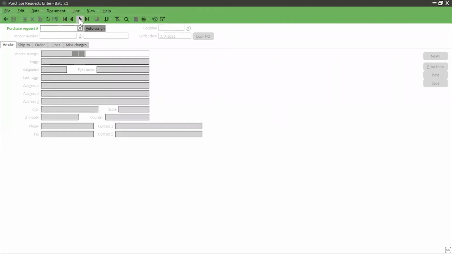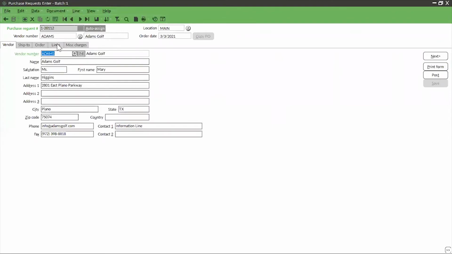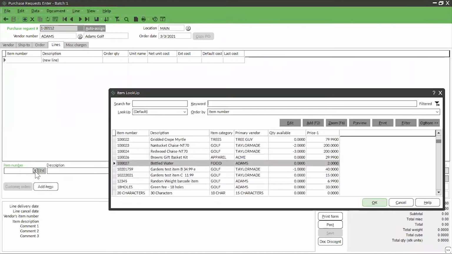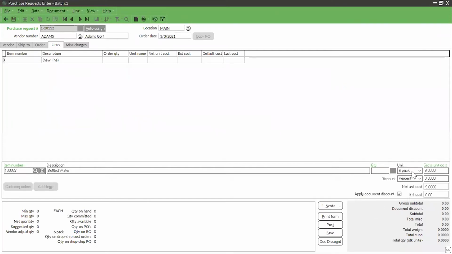Okay, and I already have a purchase request started here. So I'm going to come to the Lines tab. I'm going to go into my item number lookup, and I'm going to select the bottled water. And you can see over on the right how it defaults to 6-pack.